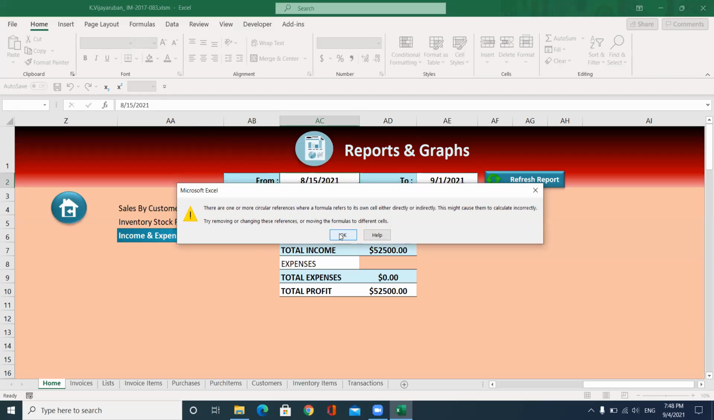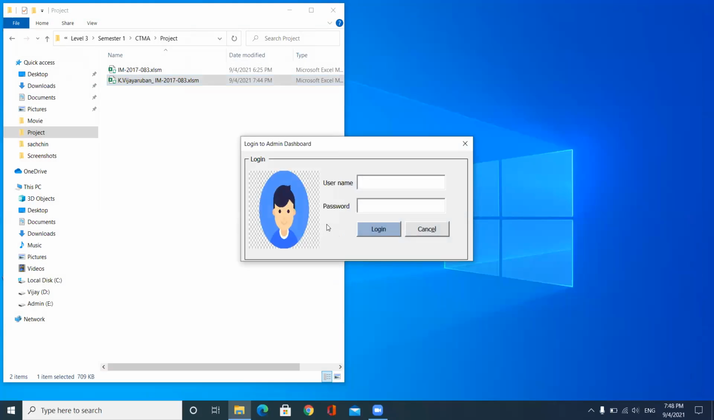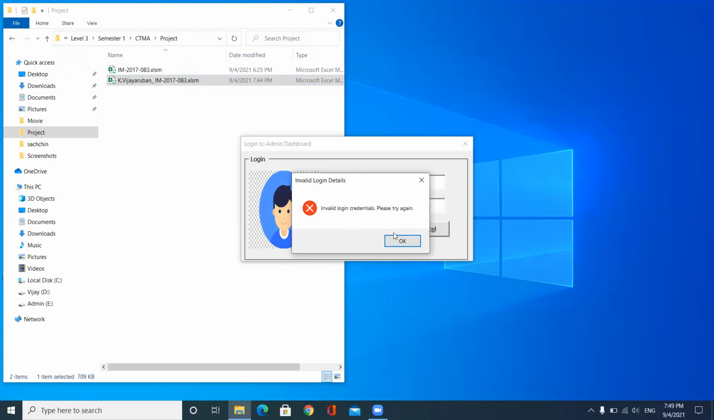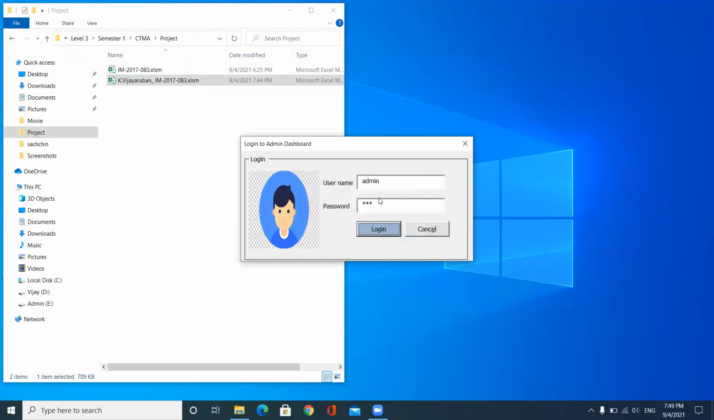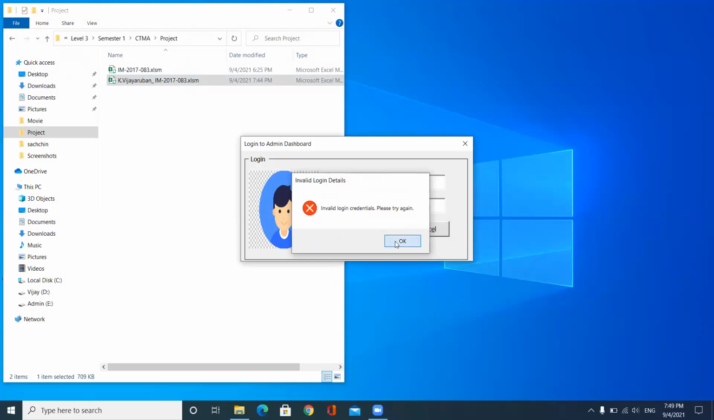So when you open it, it asks you to enable the macro, and when you enable the macro, you have to log in. Without the correct user credentials, you cannot access the file. So my username is admin, password also admin, but now I am going to give a wrong password. So it shows invalid login credentials. Please try again.